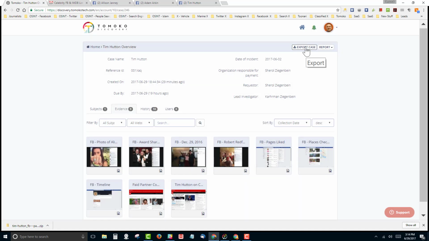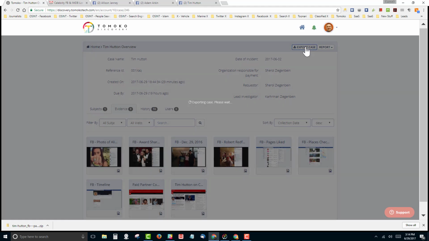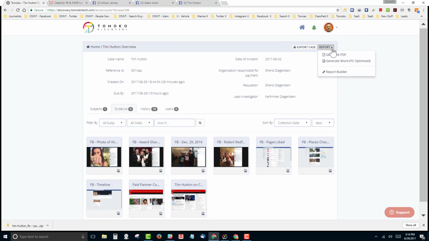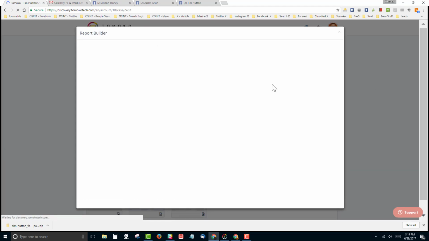Or you can export the evidence here. Again, it's not the report. It's two different things. So we're going to export the evidence so that you can see how this is going to look as well. And while it's doing that, we're going to start our report. So let's say we have to provide the report to our superior. So we click on Report Builder.